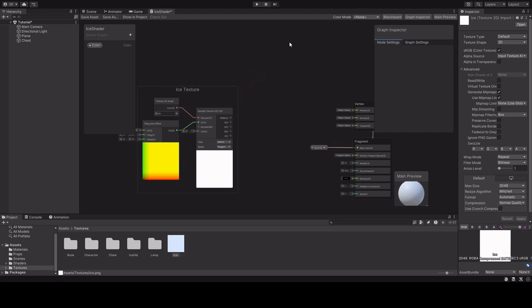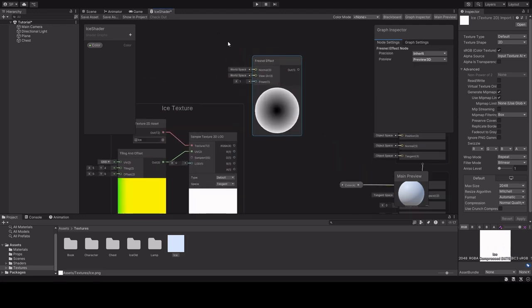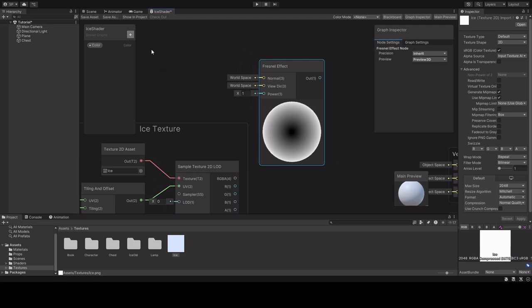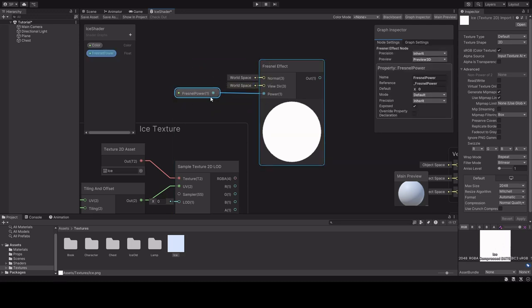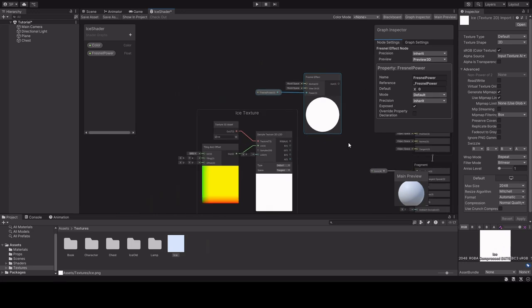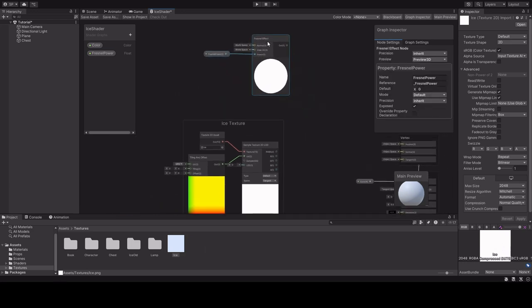Create a Fresnel effect node. Now, create a float. We're going to call this float Fresnel Power. Dragging this into the scene, we're going to connect this to the power space on the Fresnel node. Now it's time to add the Fresnel node with the texture group we made.